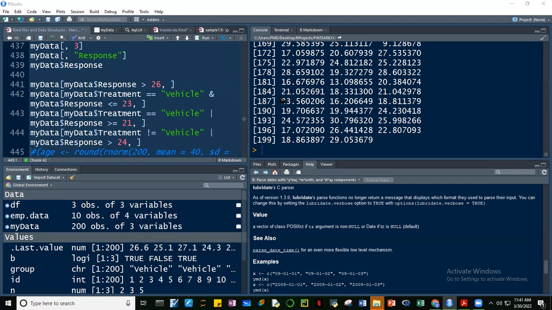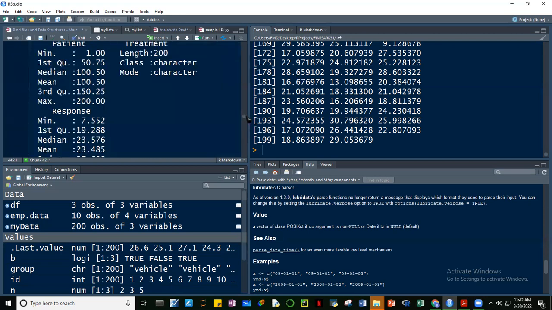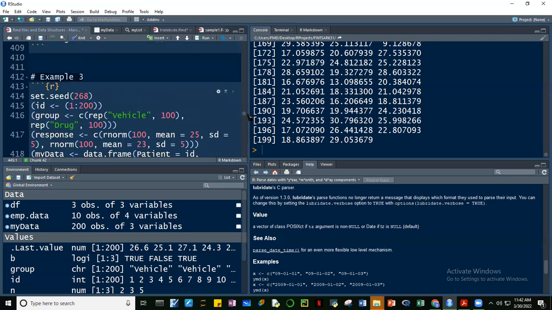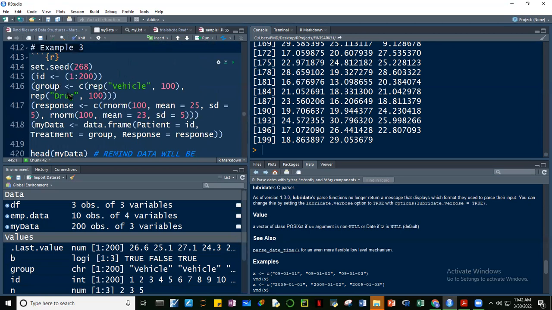Sir, gusto ko lang pa i-clarify if tama po ba yung na-interpret ko. First po, sir, gumawa tayo ng mga data by setting objects ID, group, and response. Okay. Then we categorize it using the data frame. Kasi ito mga vectors to di ba? Mga independent vectors yan. And then we are joining it and creating a data frame.